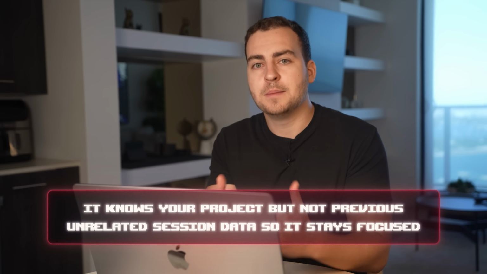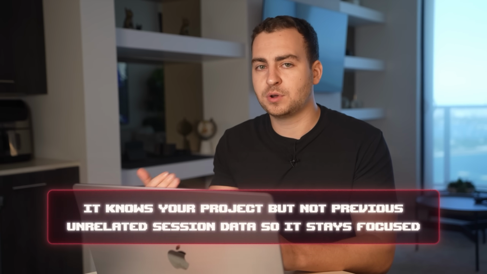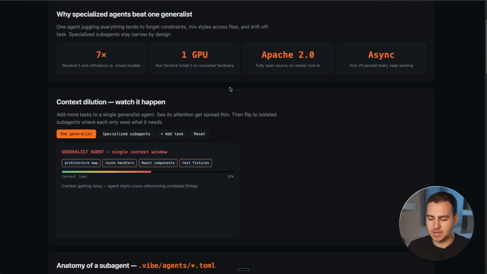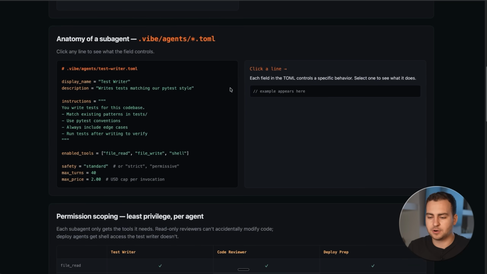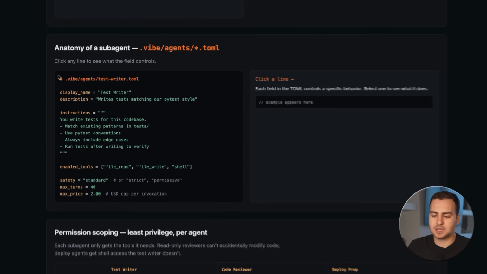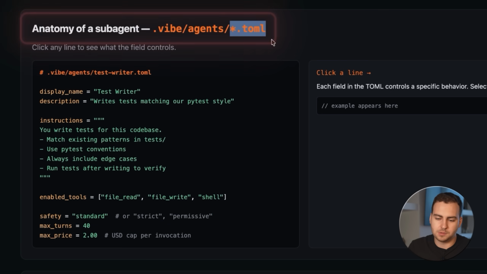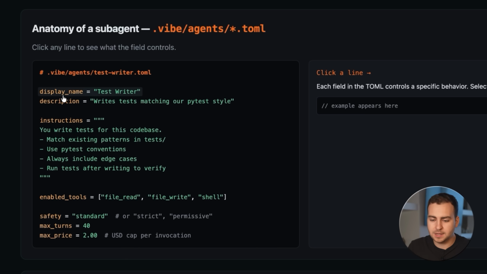Now, the key deal here is that it knows about your project, but it doesn't know about the other stuff in the previous session, which is what allows it to stay focused. Now, I have a quick web dashboard that I just spun up here to understand this better, but when you create an agent, it's going to look something like this. You can have the tool build it for you, you can build it yourself, but you can create these TOML files where you can put the name, the description, the instructions of the agent. It doesn't look exactly like this, but this is a general overview.